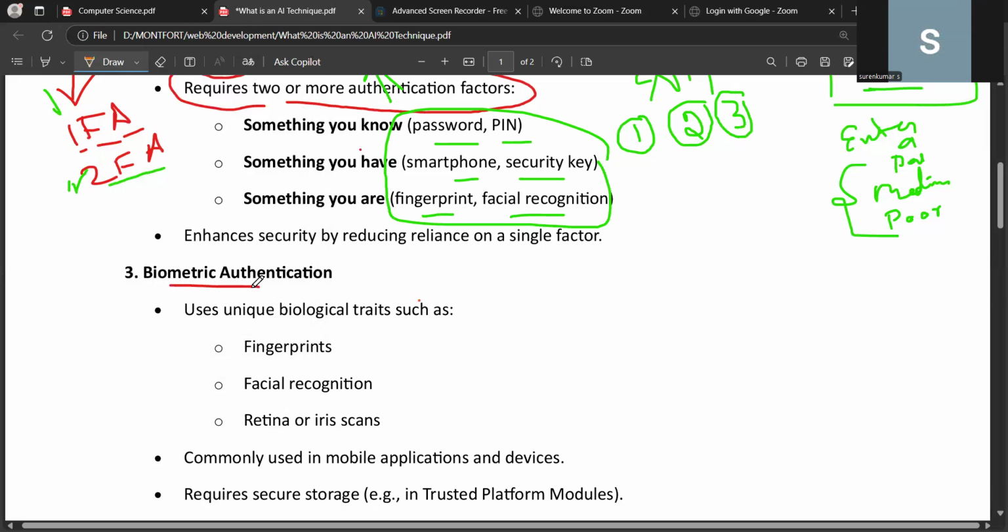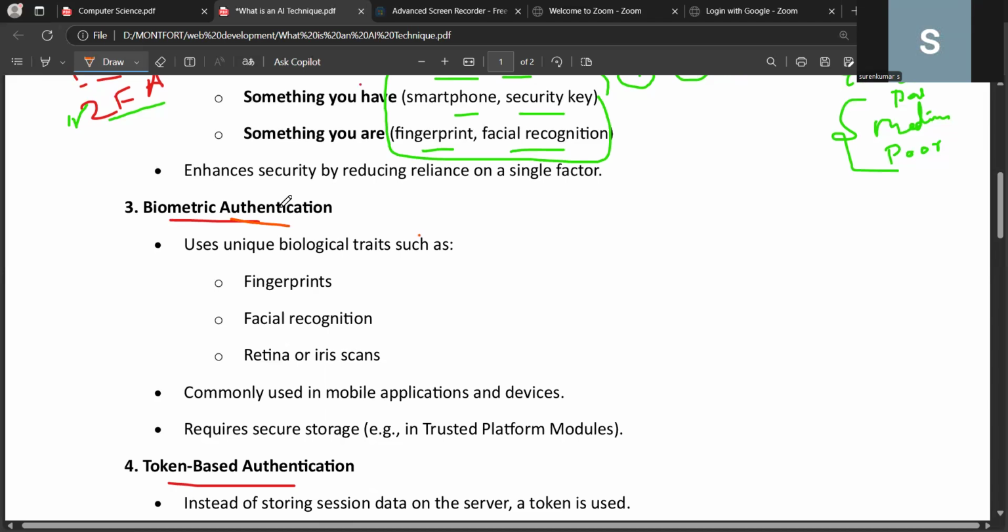Okay. Next, biometric authentication. In biometric authentication, we have fingerprints, facial recognition, retina or iris scans. So fingerprints, commonly we know, it receives the patterns of our thumb, and it is going to give the authorization to your device. Okay. Next, facial recognition, the dimensions of your face. Your face dimensions will be observed.